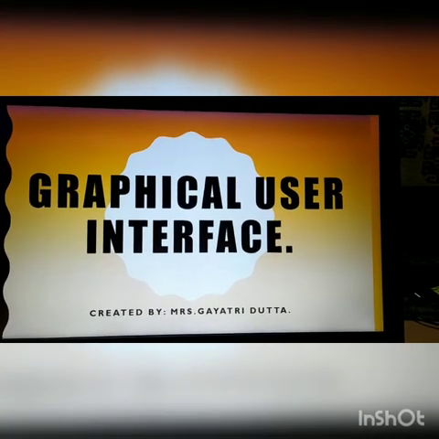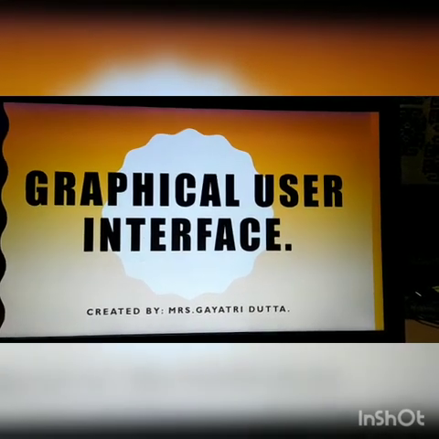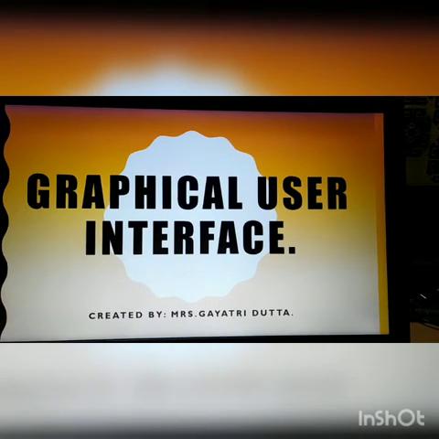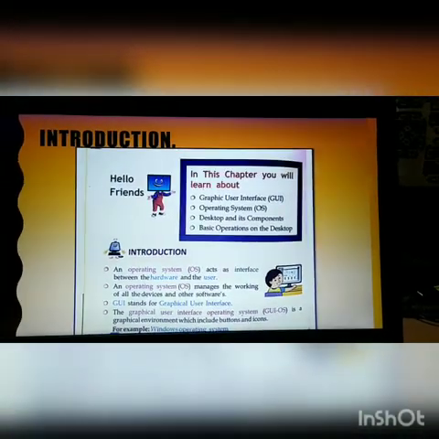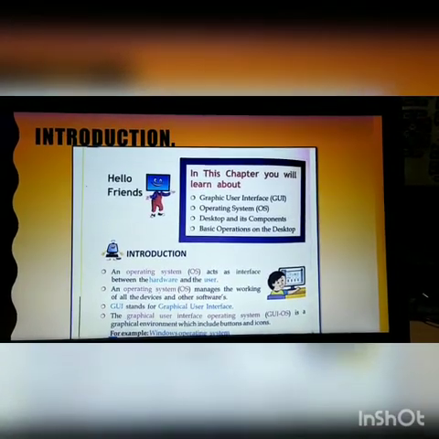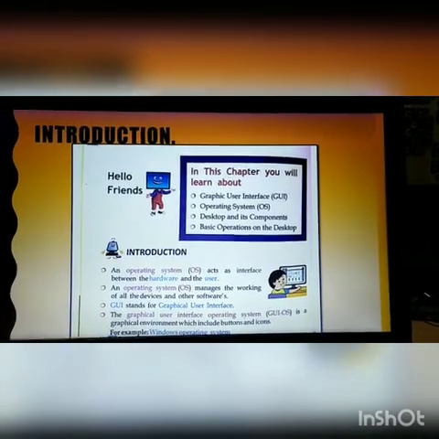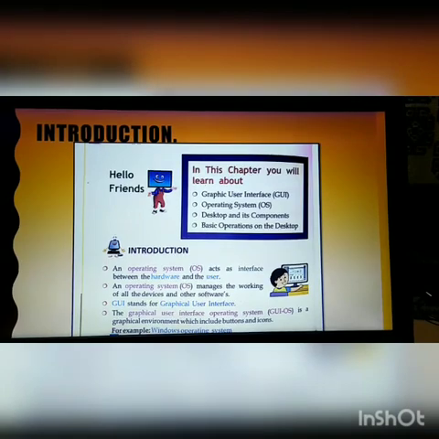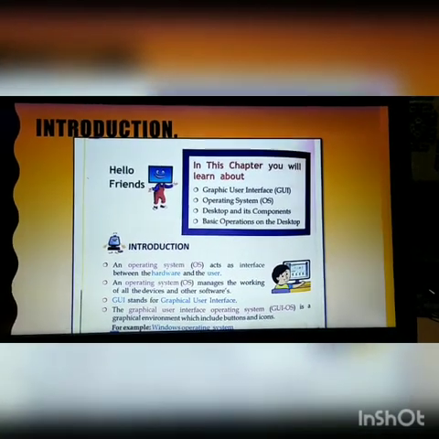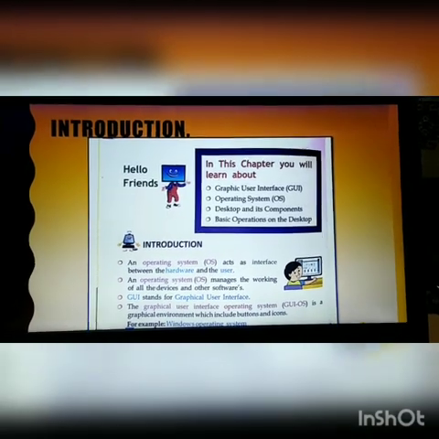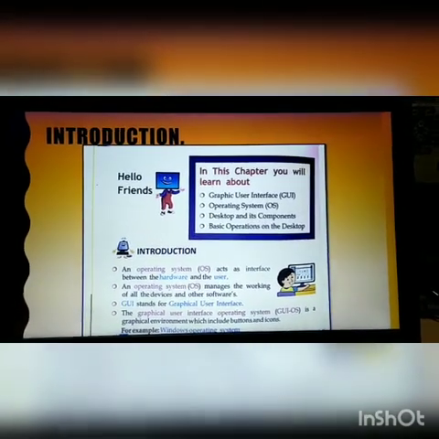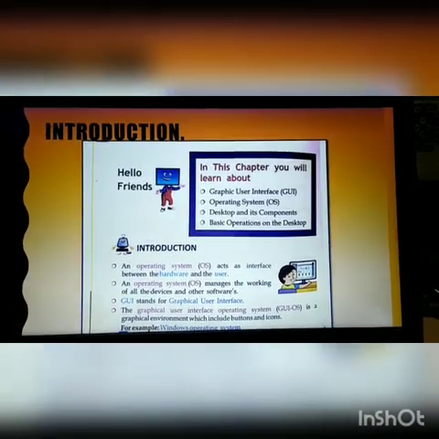So just check on the screen that this is your next chapter, graphical user interface. Introduction. That means in this chapter we are going to cover the topics graphical user interface, operating system, desktop and its components, basic operations on the desktop.